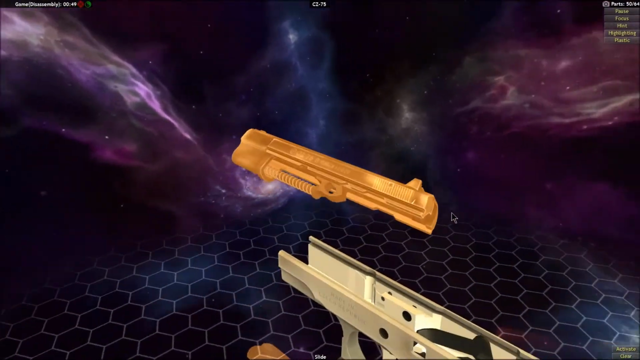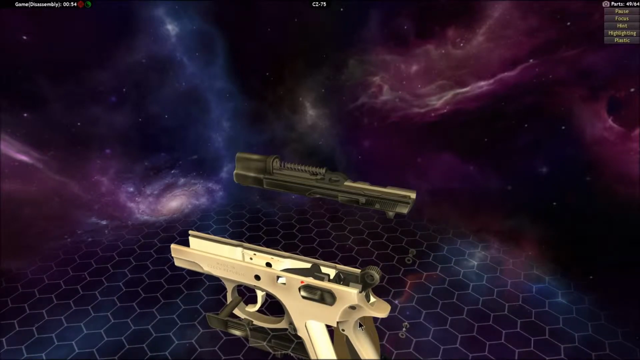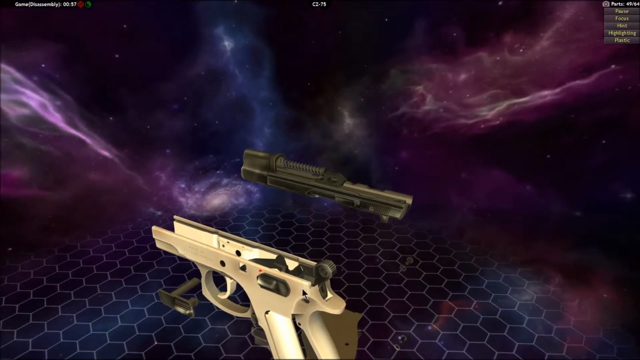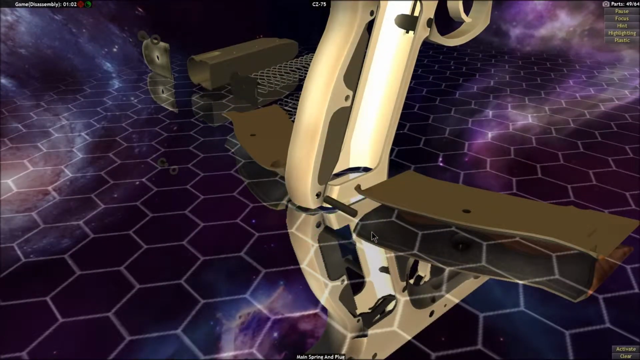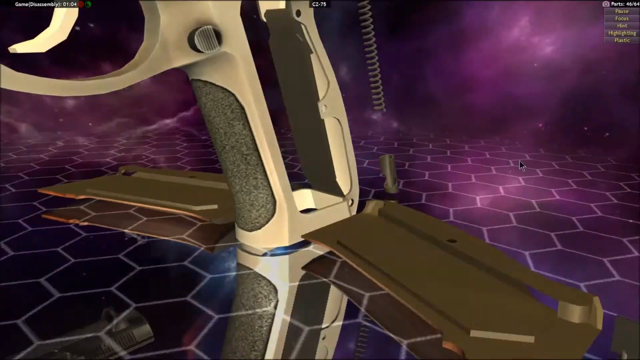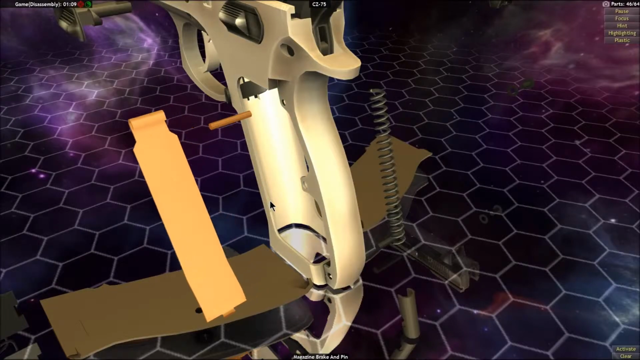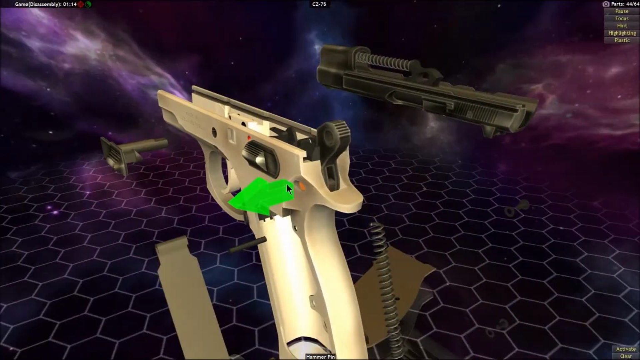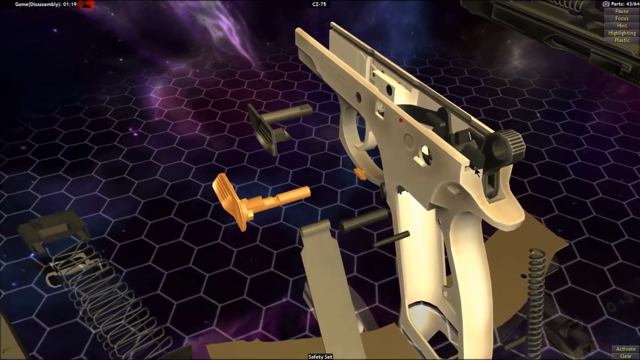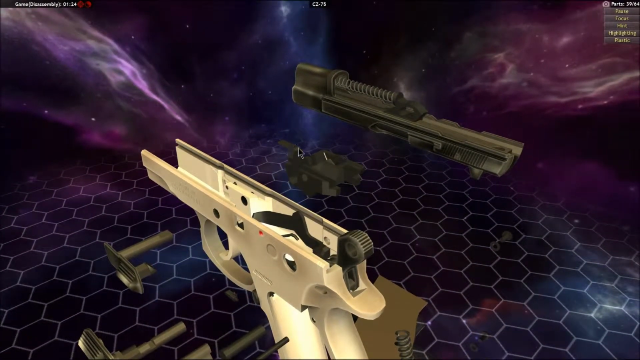Pull the slide off. Okay. You know, let's take the frame apart first. Magazine breaks are annoying. Safety. Come on. That's your ejector.